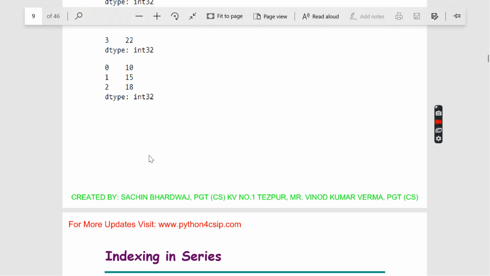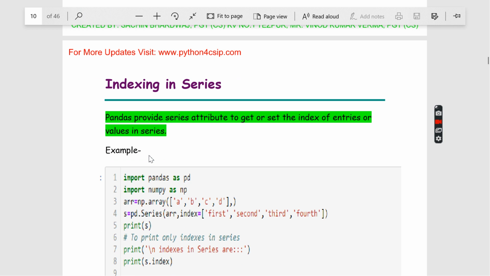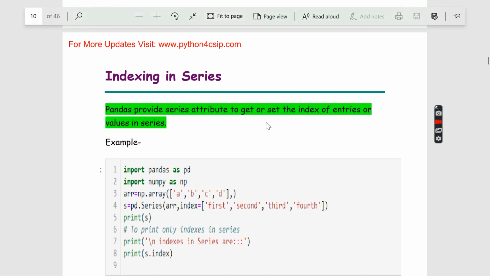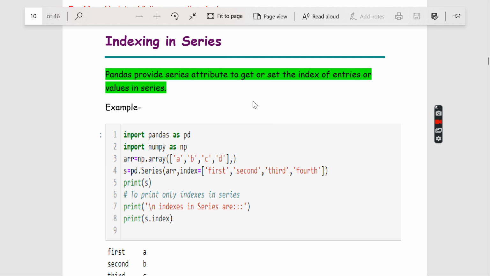Now today we are going to see some indexing in series. If you see here, pandas provides the Series attribute. Series is one of the attributes or functions in pandas, as pd.Series, right?